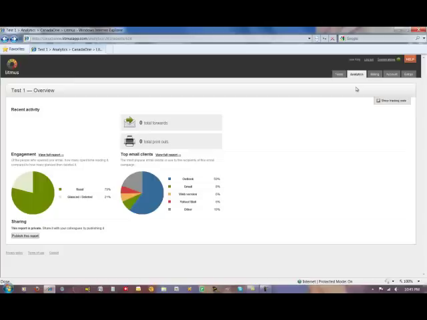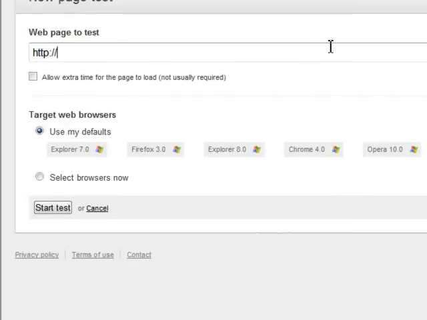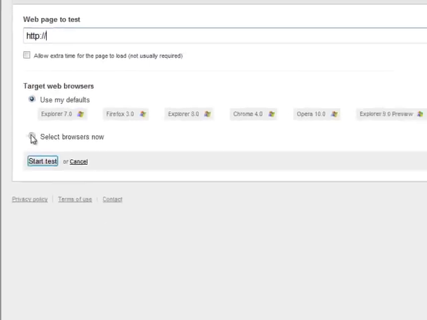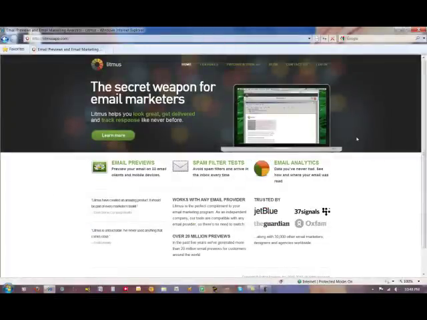Now if you wanted to use Litmus App to test how your web page is going to look in a different web browser, we would just click on Tests, click a New Page Test, type the name in right here, select our target browsers by default or by selecting from the full list, and say Start the Test. In essence, it works the same way as the email client. So that's a really quick introduction to Litmus App. Hopefully this helps you evaluate how it could be of use in your business.